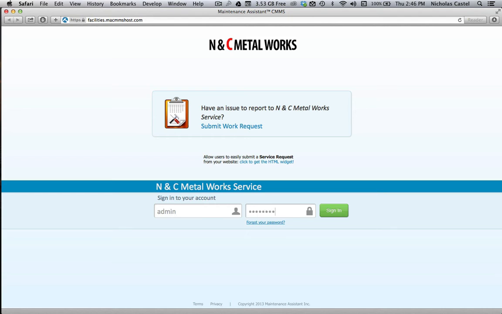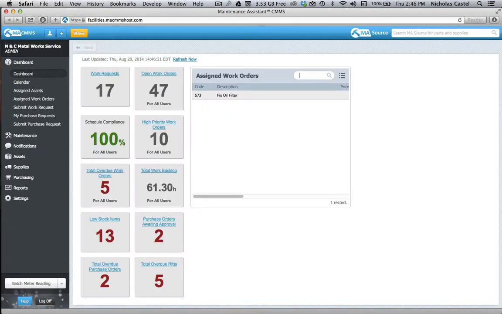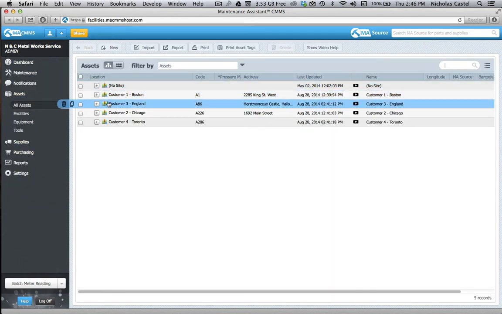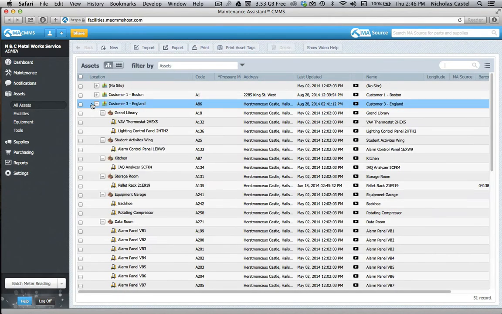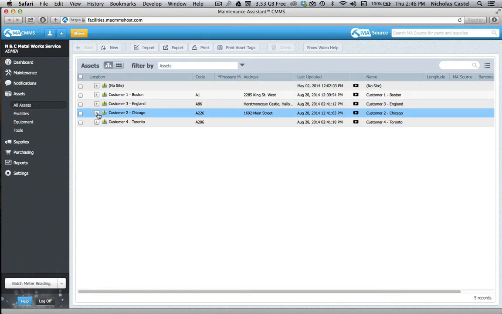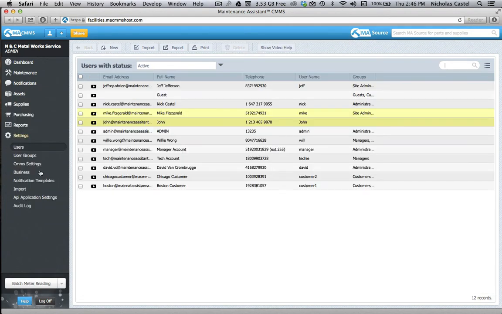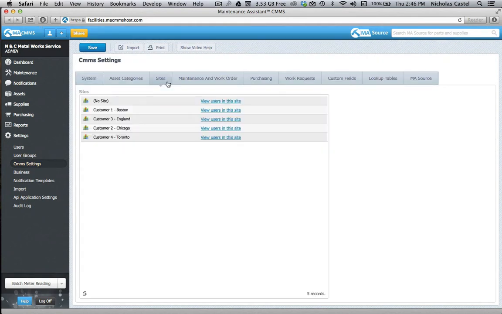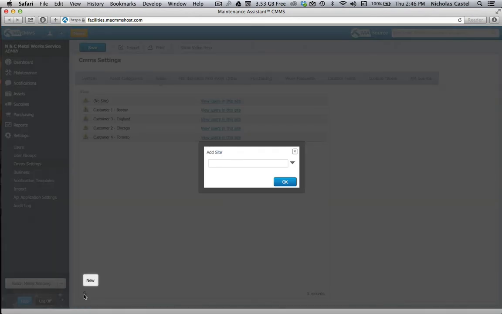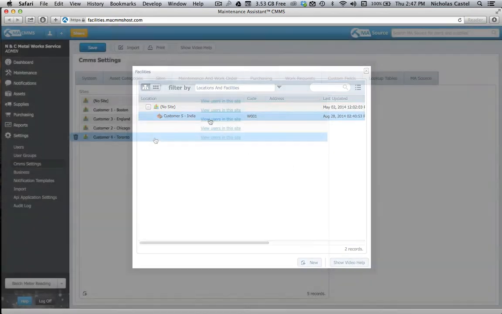I'll log in as my administrator account. Multi-site works something like this, where assets are partitioned across the CMMS so that certain users only have access to specific data. To create a new site, I'll head to CMMS Settings, click Sites, and hit the plus button. Sites are added from the default No Site group and are higher level facility assets. If you want to learn more about multi-site, check out our multi-site video in the help desk area.